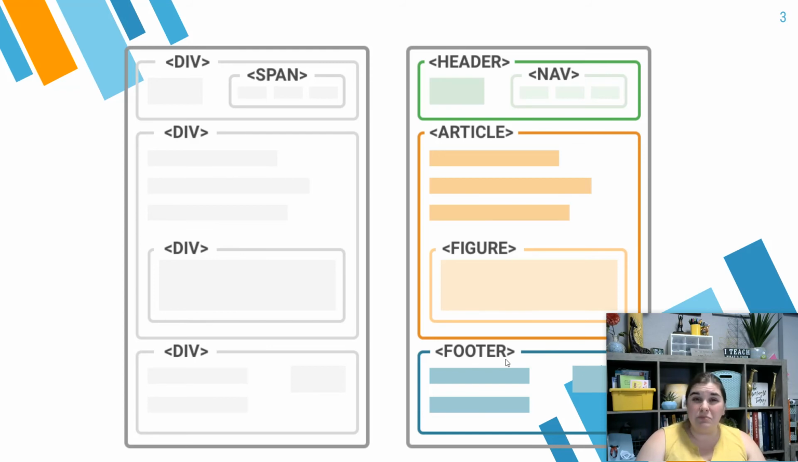Not only that, but you can make them look different because you're calling upon a header tag and then an article, not a div and then a div and then a div and then a div. You're making separate semantic elements that can do different things and have meaning for the computer to understand.